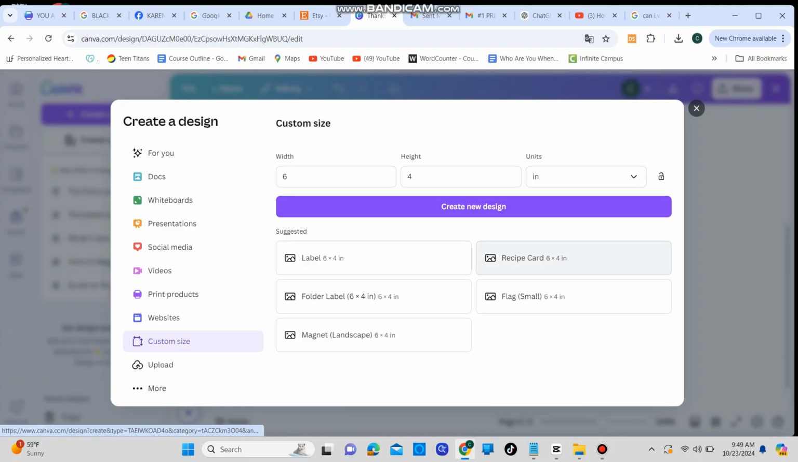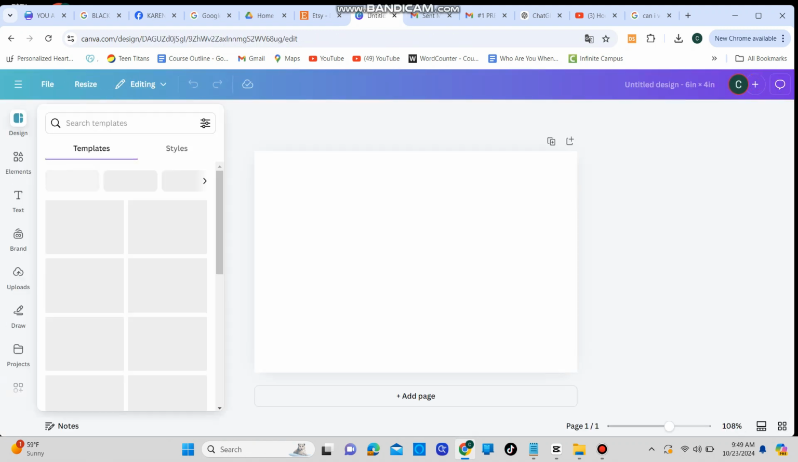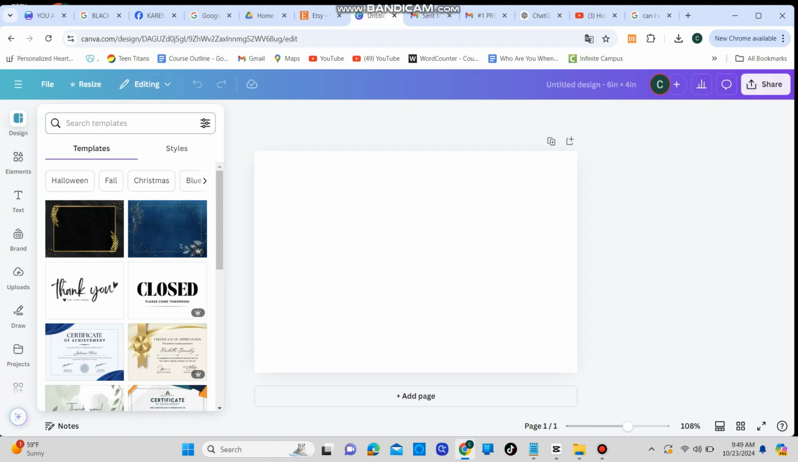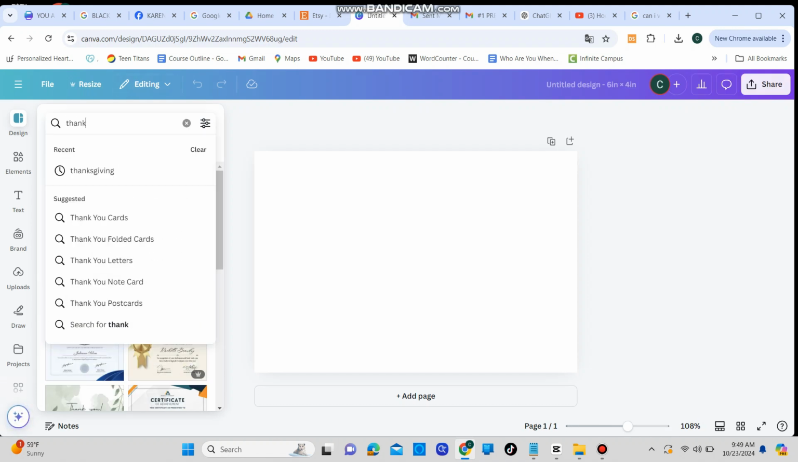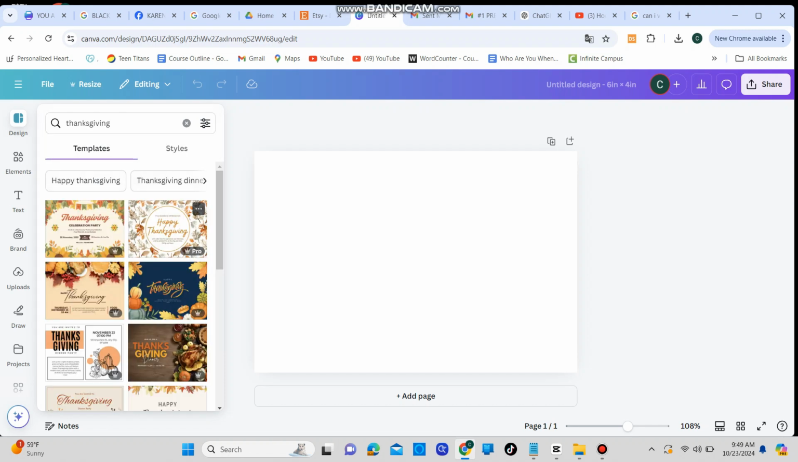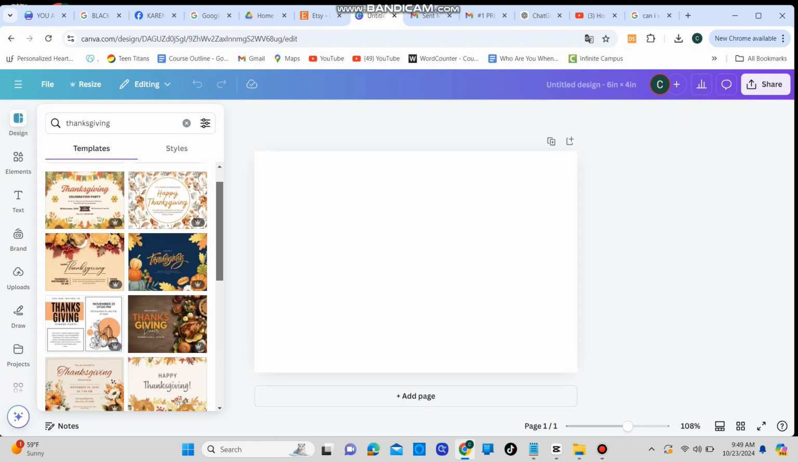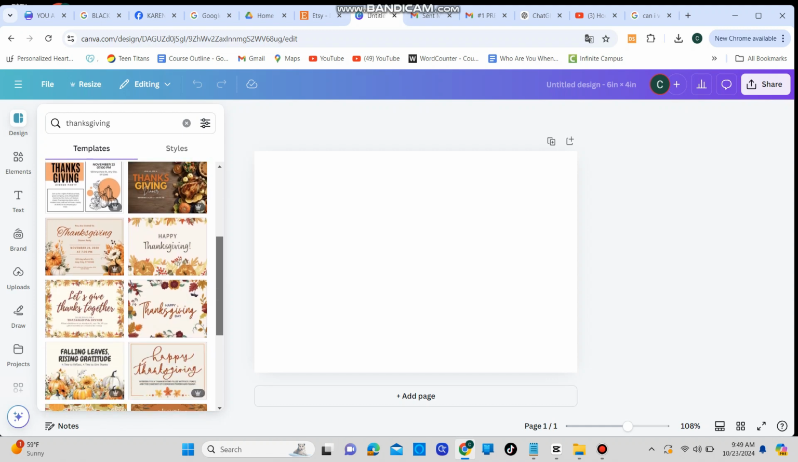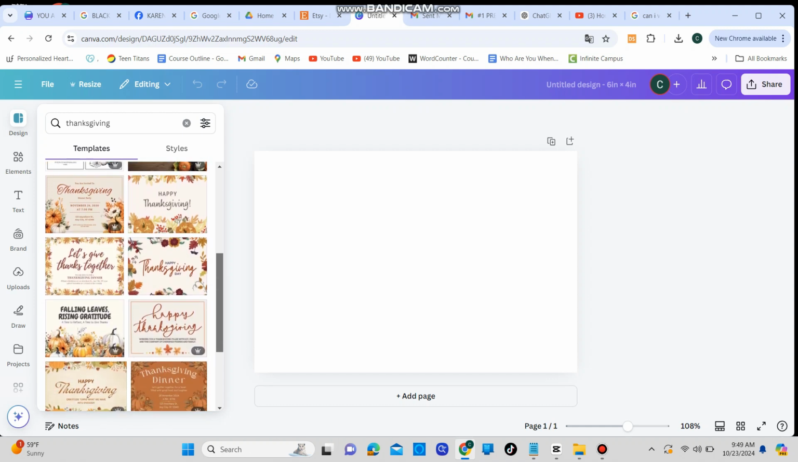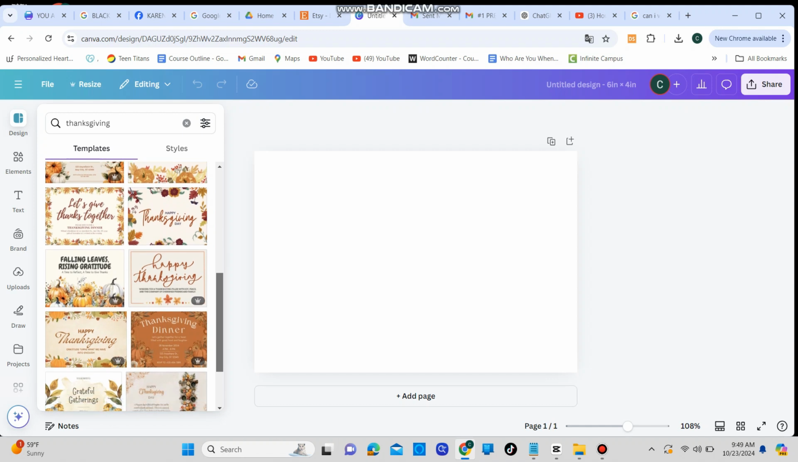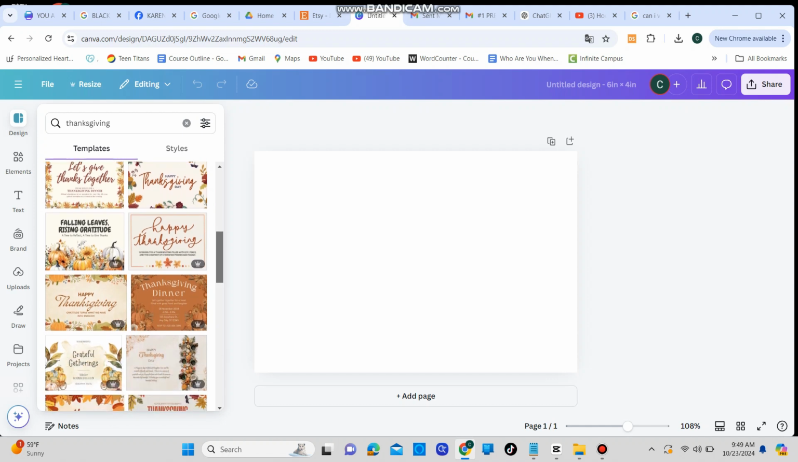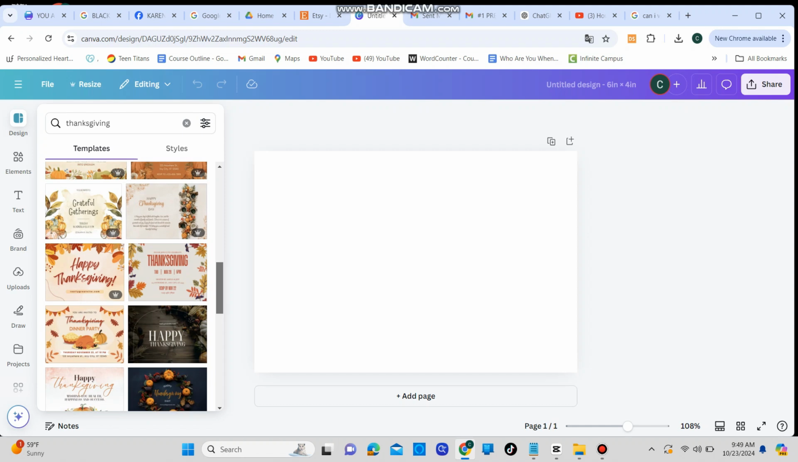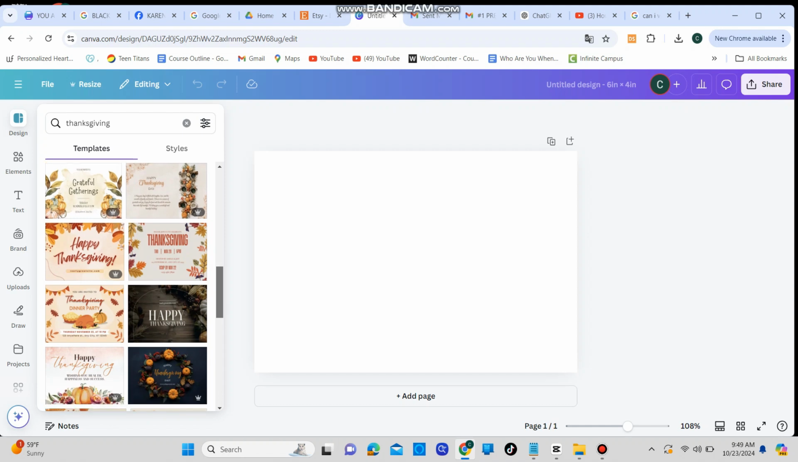So the first thing we're going to need to do is to make sure that we have a width of 6 and a height of 4. Then we're going to go into our design area and we're going to search for Thanksgiving. So once that loads up, we find the design that we like. I'm just going to go through a couple of these, see what it is that I do like, and then we'll get that uploaded here.